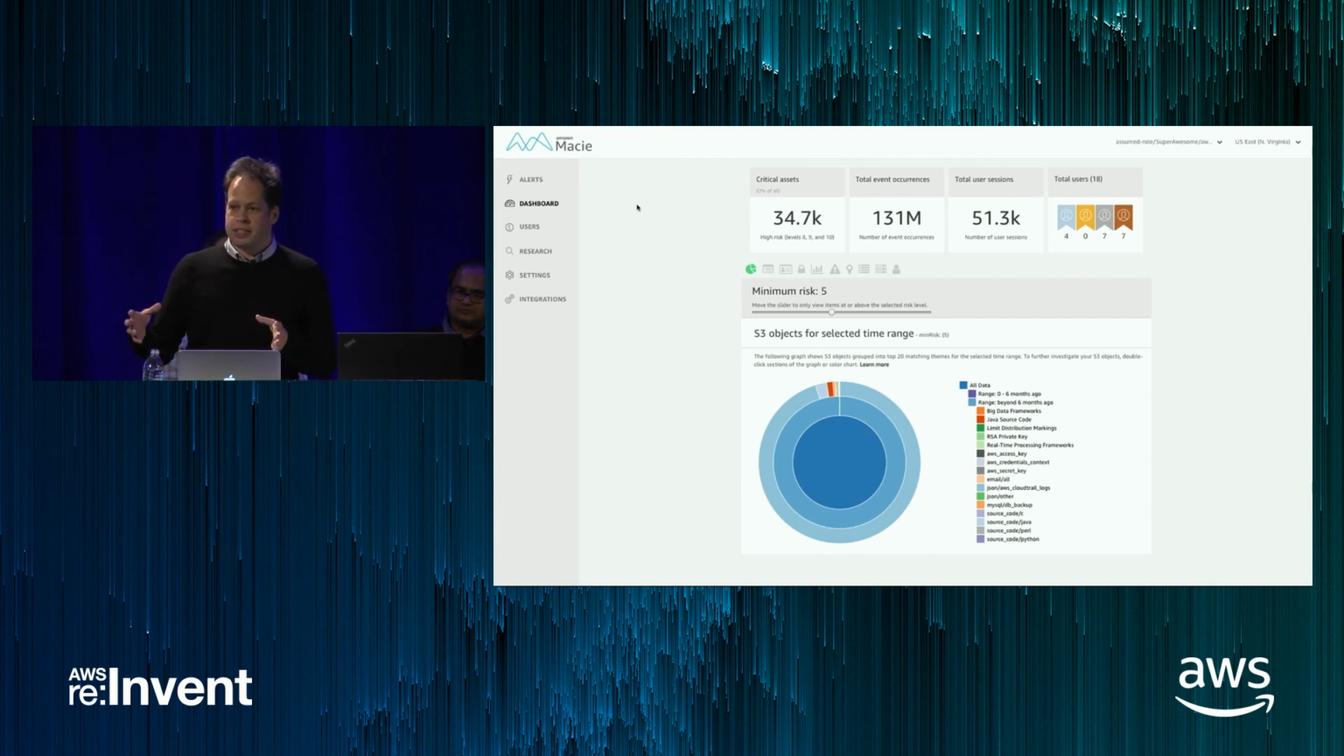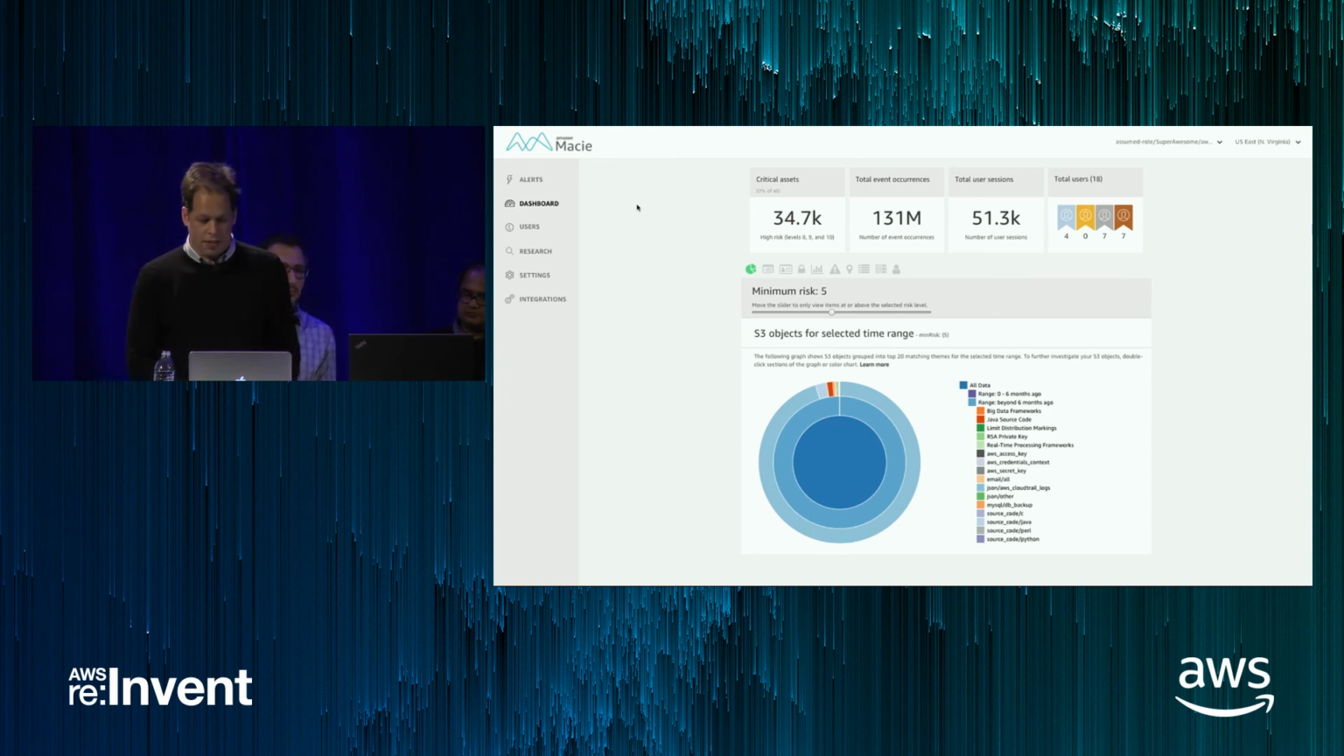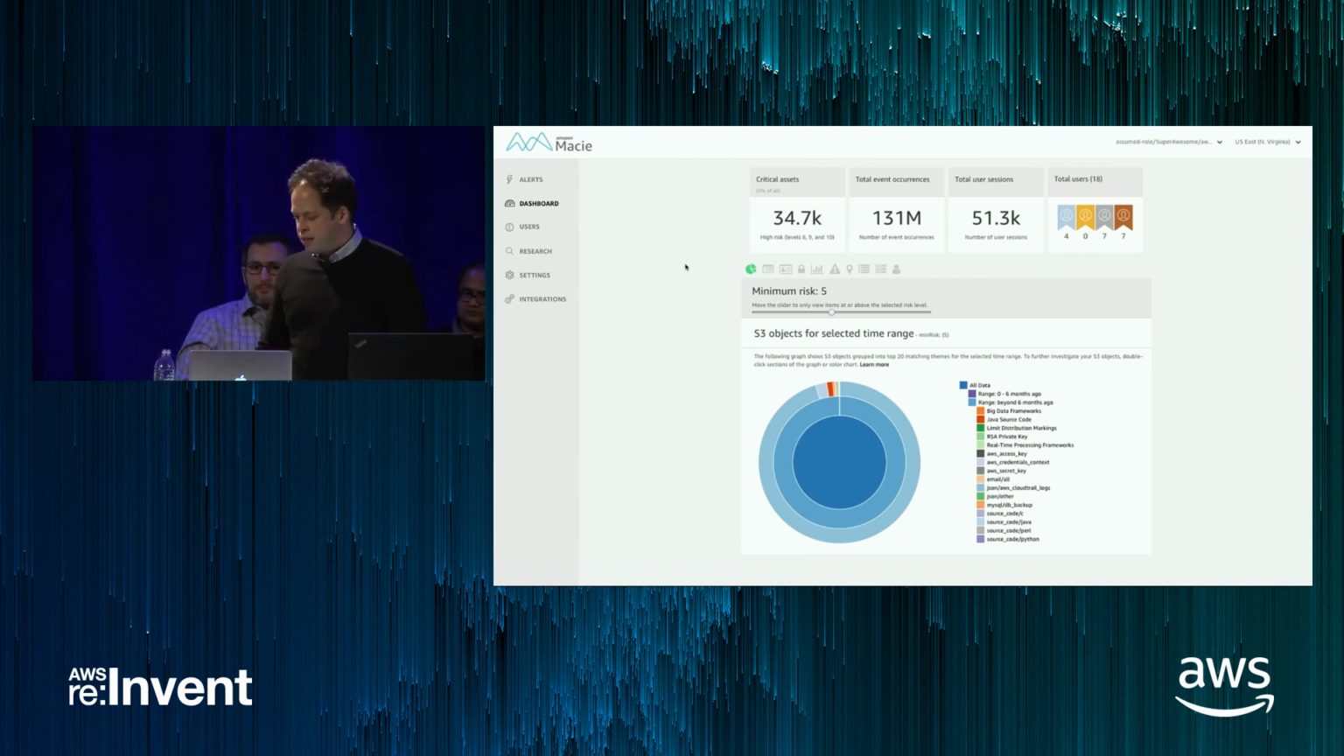And then on top of that, understanding information flows. So where is that data being accessed from? Where is it going? And after that, building policies and things like that that you can do in addition to the machine learning type alerts that Macie generates. So what you see here is actually an overview of everything.